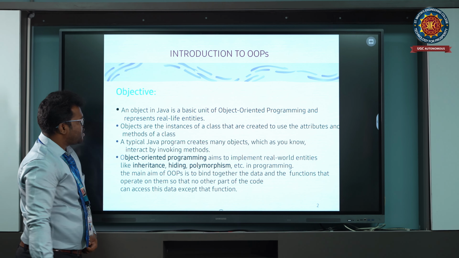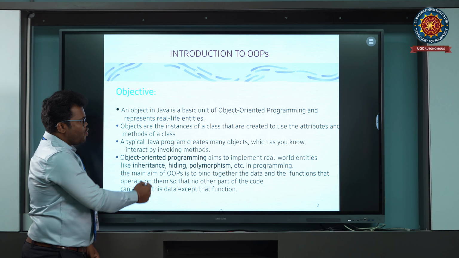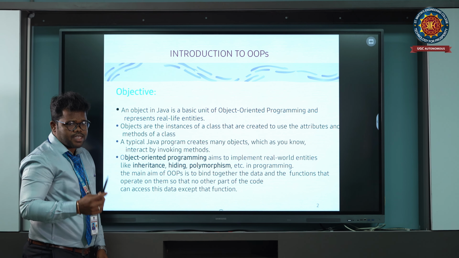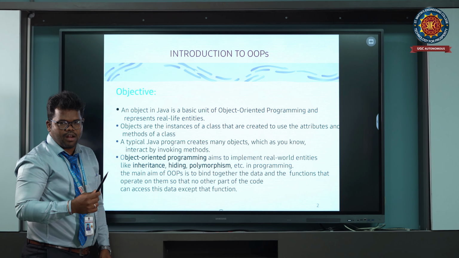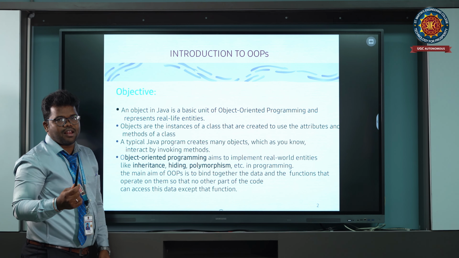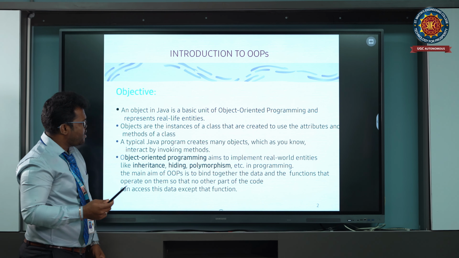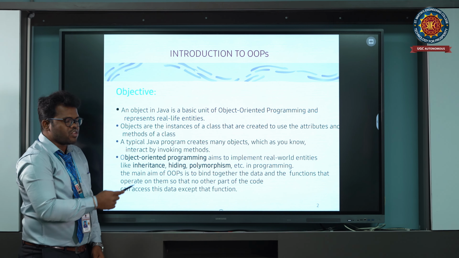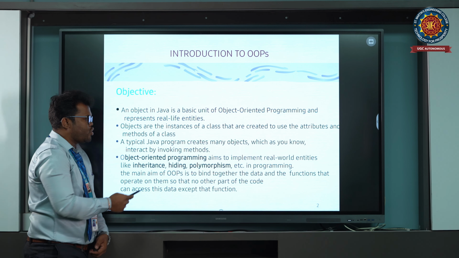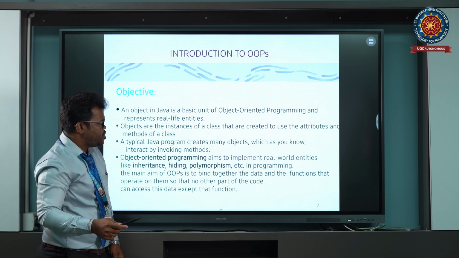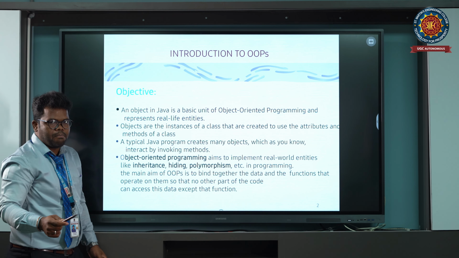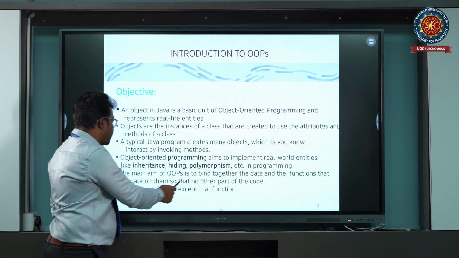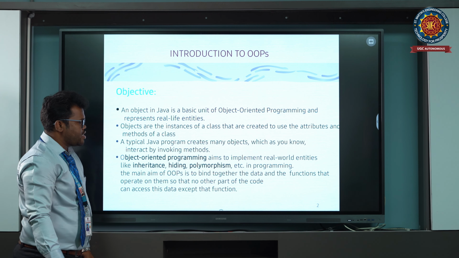What is object? An object in Java is a basic unit of object-oriented programming that represents real life entities. For example, a pen, chair, table, chalk piece, fan. These are all real-time objects. Objects are the instances of a class that are created to use the attributes and methods of a class. A typical Java program creates many objects which interact by invoking methods. Object-oriented programming aims to implement real world entities like inheritance, hiding, polymorphism, etc.